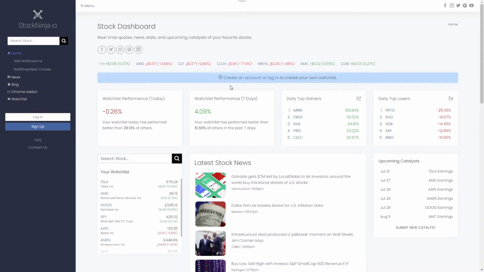Hey there, today we're going to look at how to get your very own API key from stockninja.io. So I'm just going to go straight into it.